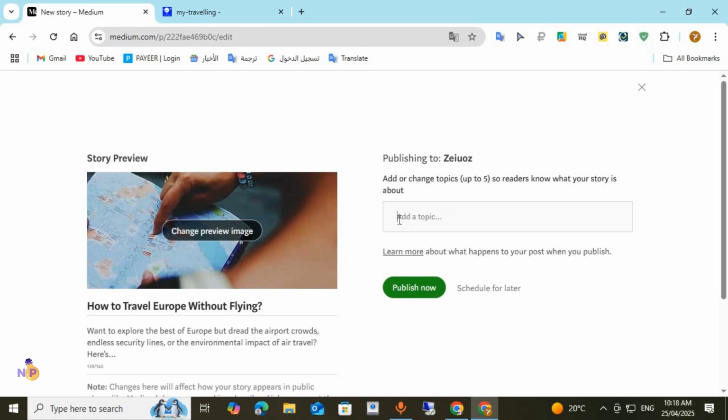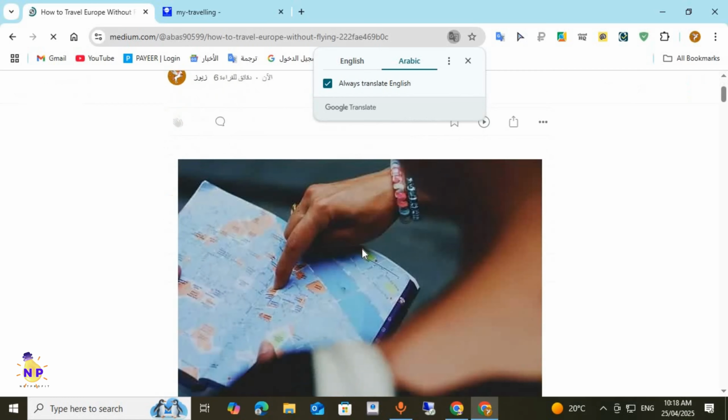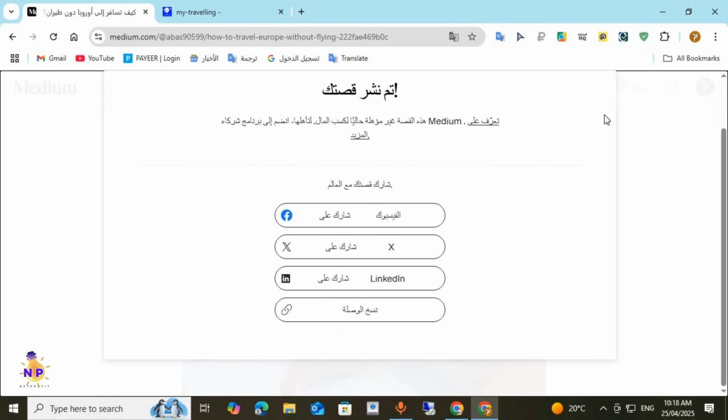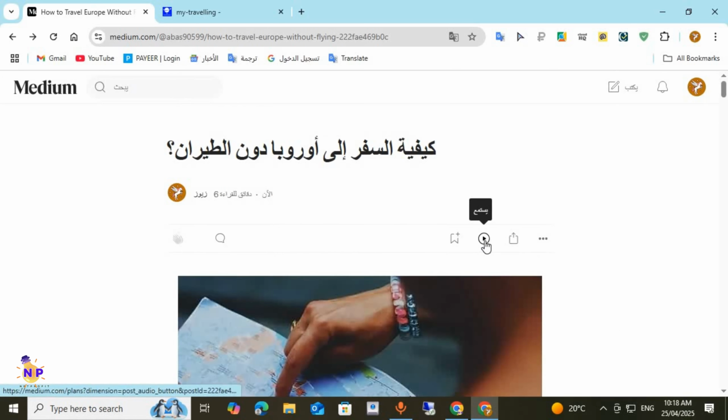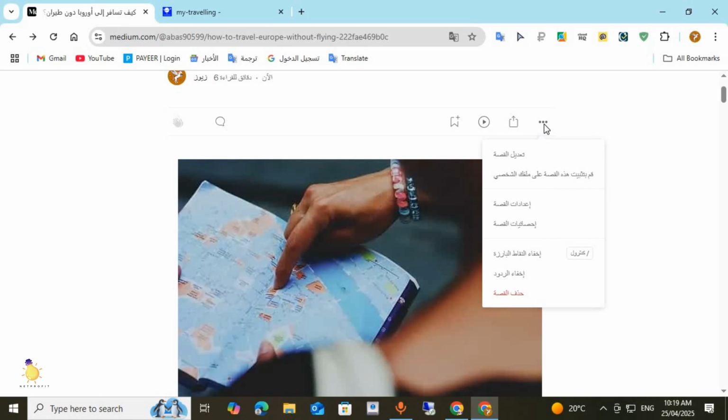We will click on here. It tells you to add a topic so that readers can know from the outside what the content of the article is. We will add the title of the article to it, and click on Publish Now. The article has been published. Guys, as you can see, you can share the article on Facebook, Twitter, and LinkedIn, and you can also take the link to the article from here. You can listen to the reading, but this is in the paid version on the site.